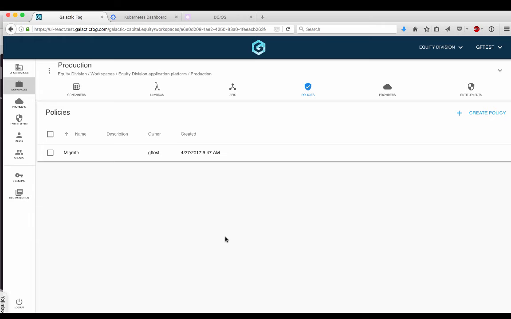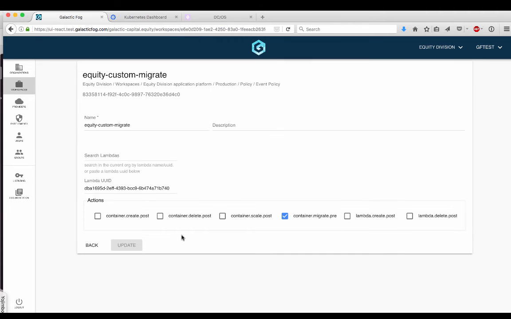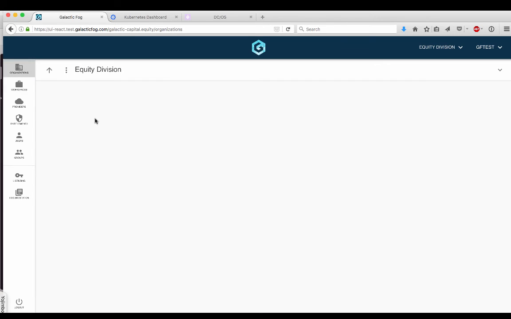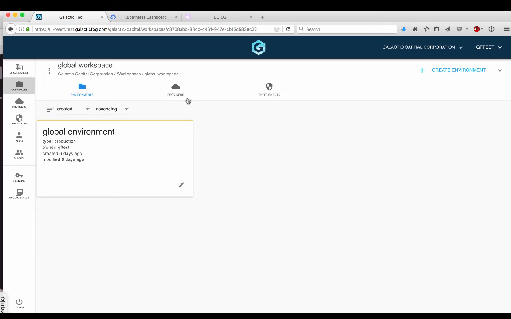If you go and look at the policy, we actually have a migrate policy that's been set up called equity custom migrate. And that says whenever you see the container.migrate pre-event, hook it and run this lambda that ends in B740. If we jump back out to our organizations and go up to our root organization, you should see that we have a global workspace.